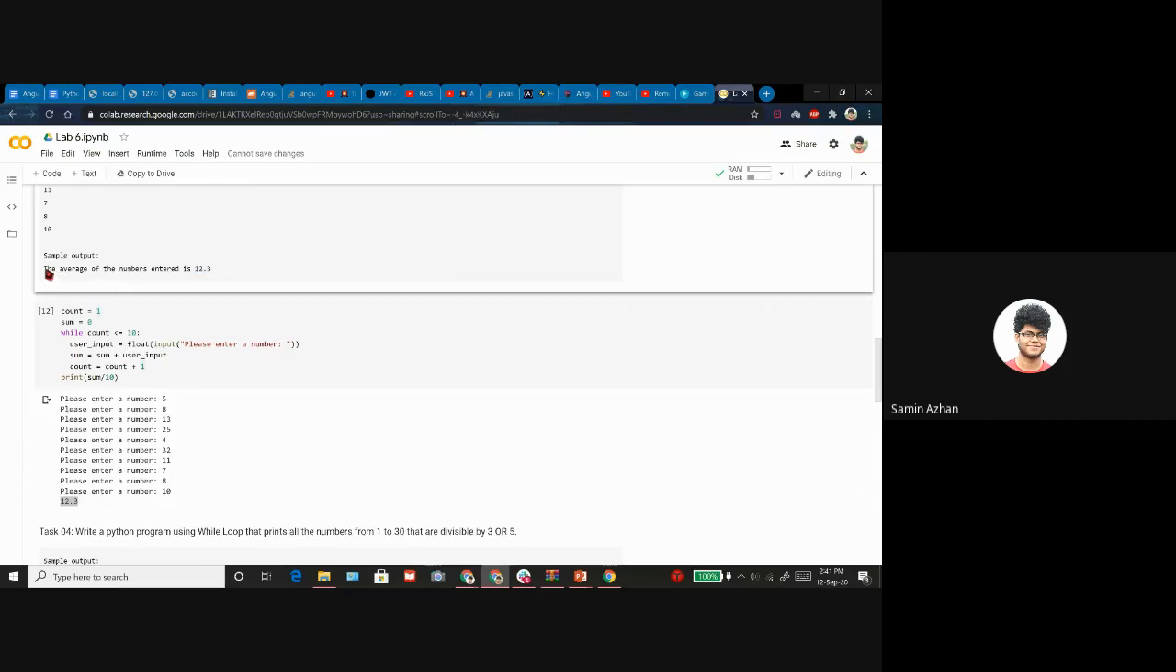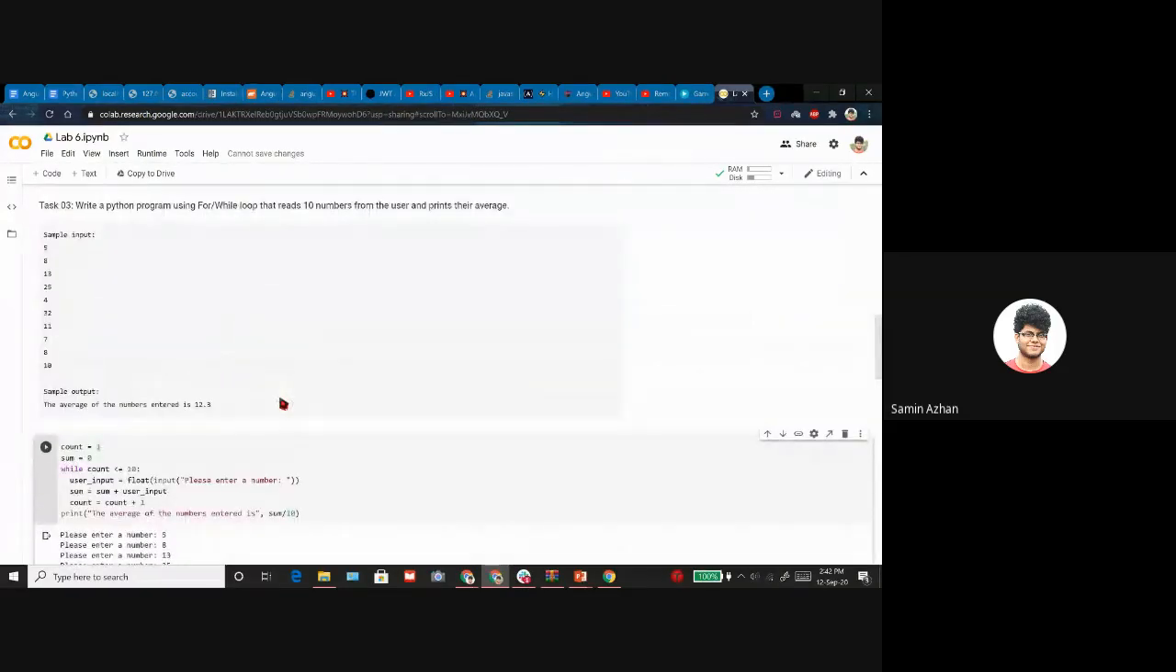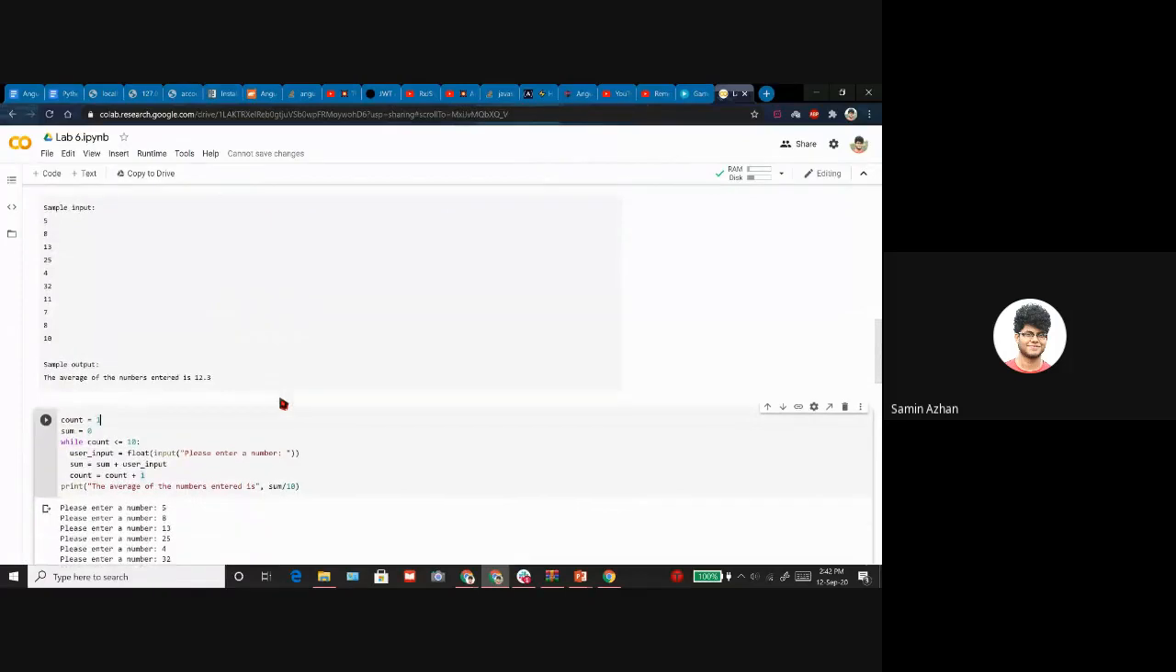Try to always follow the exact output format. So in this case, we should also write this before printing the average. So how can we do that? We simply put it in a string, and to separate them, we use a comma. So there you go. That's your entire solution with a string. Any questions?